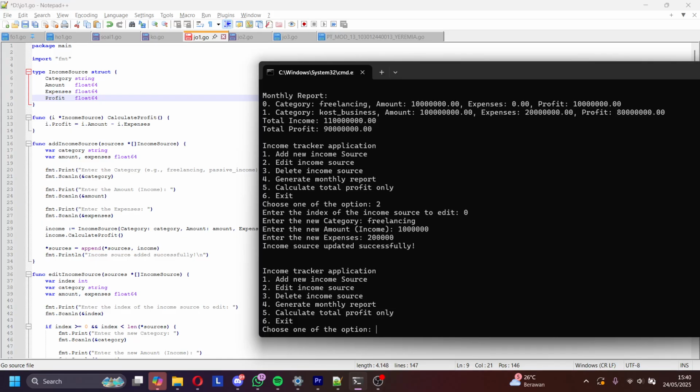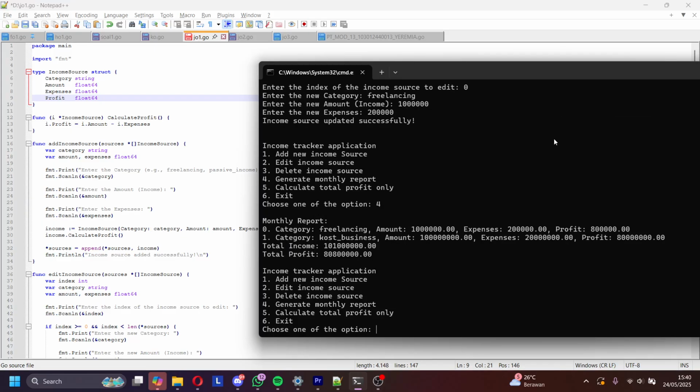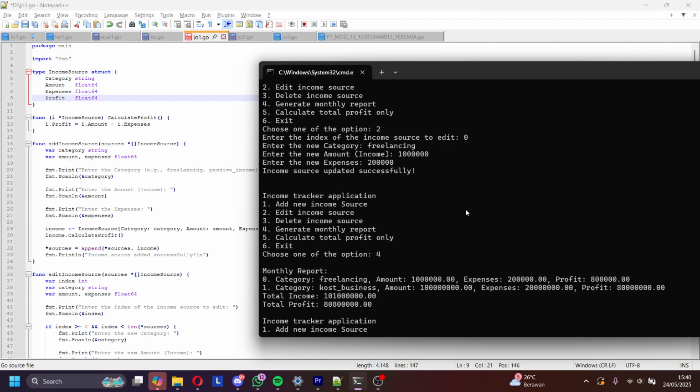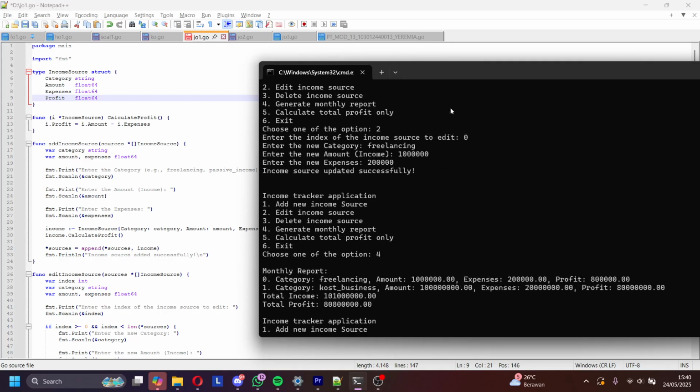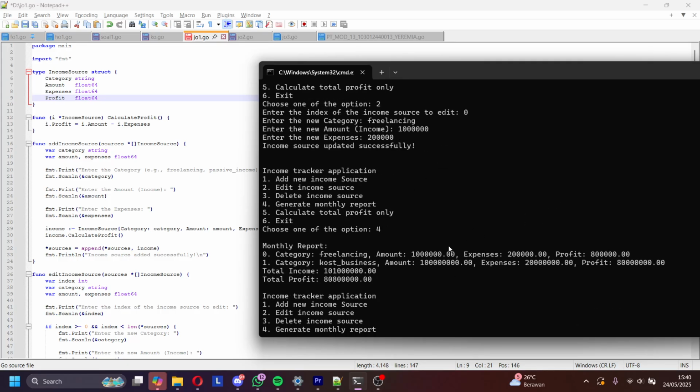So if you press 4 again to see the monthly report, then the freelancing will be changed. The amount is 1 million rupiahs, and then the expenses is 200 rupiahs. Wait, 2 million. Oh, sorry, 2 million. I should have put 200,000, but that's the same. The point is the first array is changed from this one. The amount was 10 million, no expenses, and the total profit was the same as the amount, and it changes so the amount is less, 1 million, and then the expenses and also the profit.